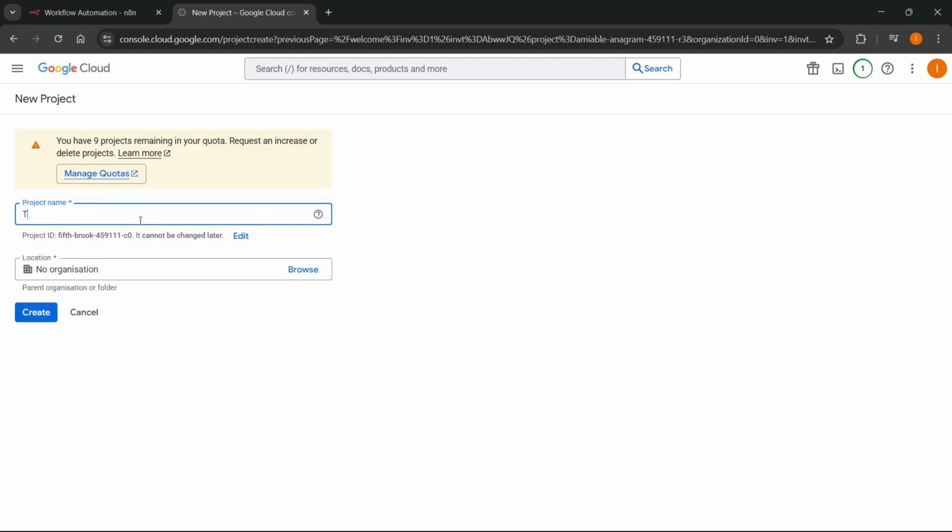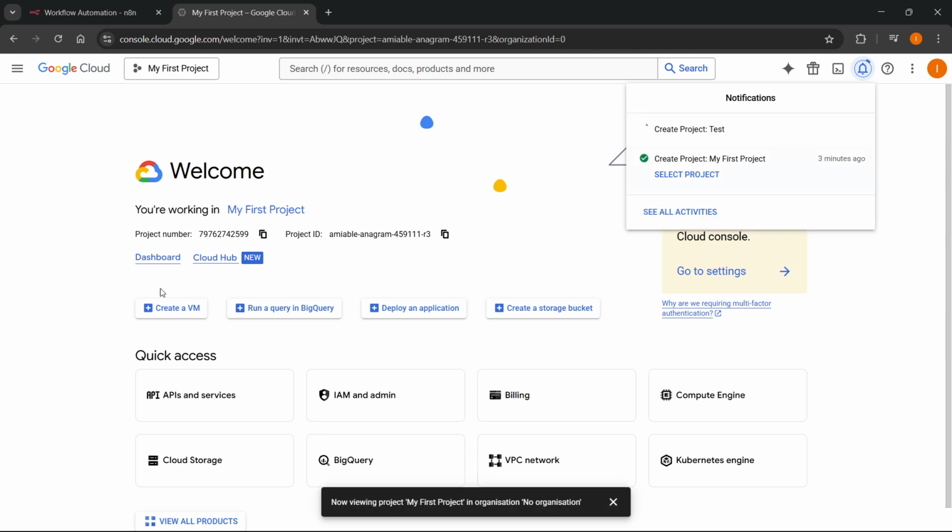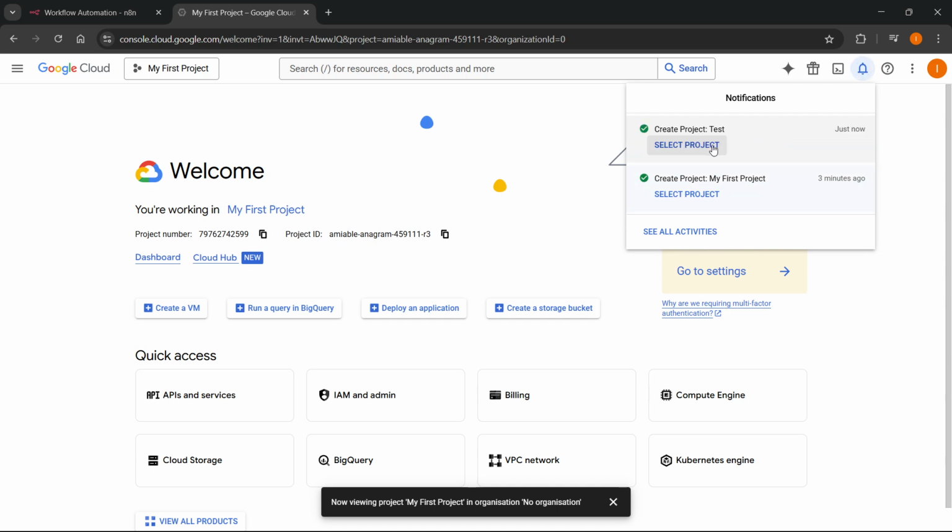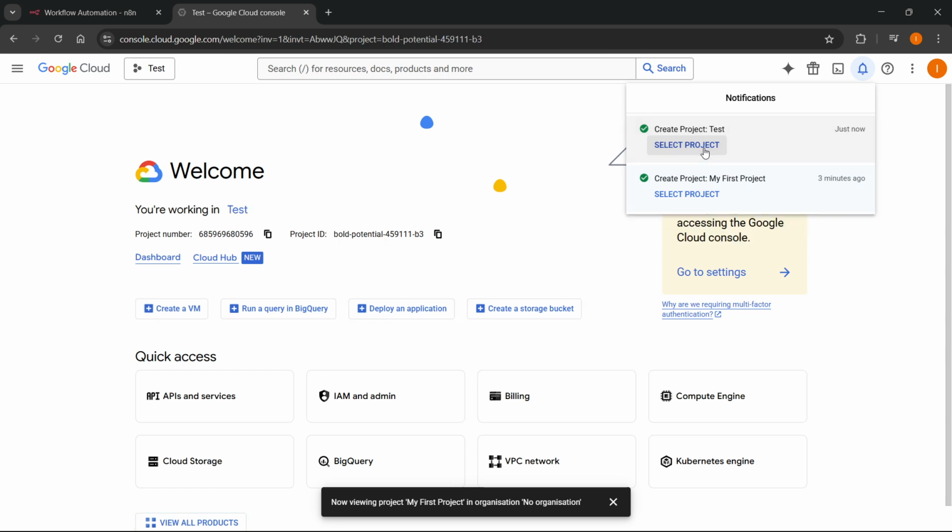You have to give it a name. This is gonna be test, as you can see. Then you want to, of course, set a location. You can give it if you want to. You can just put in whatever you want, and then you want to click create. Now, it's gonna be created. Your first project is gonna be created over here, and it's gonna say create project test. There we go. You want to click on select project.